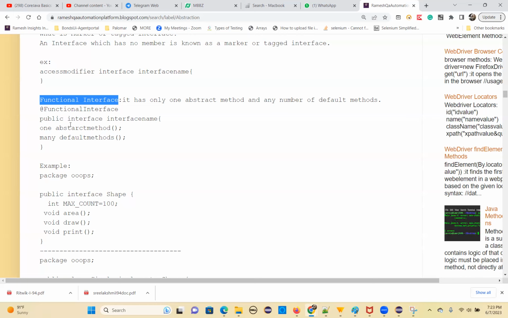And you can annotate that interface with @FunctionalInterface. Public interface, interface name, and only one abstract method, and you can write multiple default methods. That is what a functional interface means. A functional interface is mainly used to implement lambda expressions. Lambda expressions are a hot topic for everyone, developers and testers. Testers are still not using them, but in the coming days lambda expressions will definitely become part of implementation.